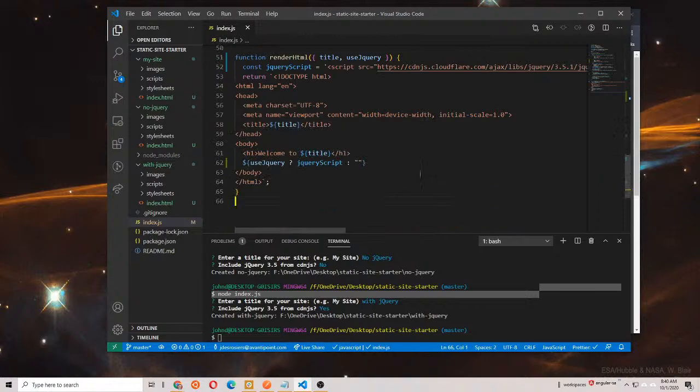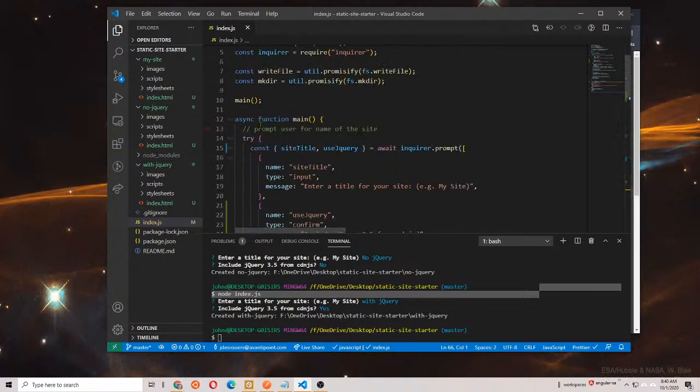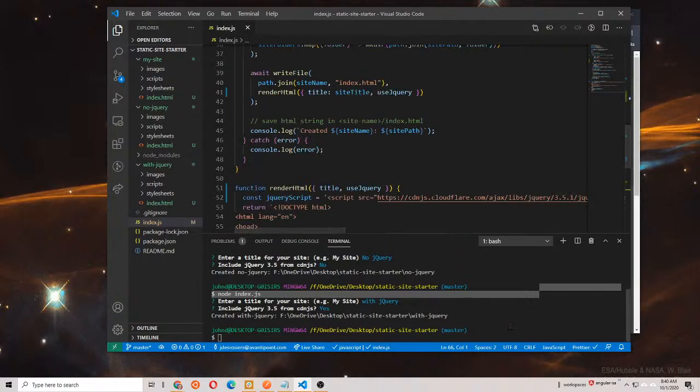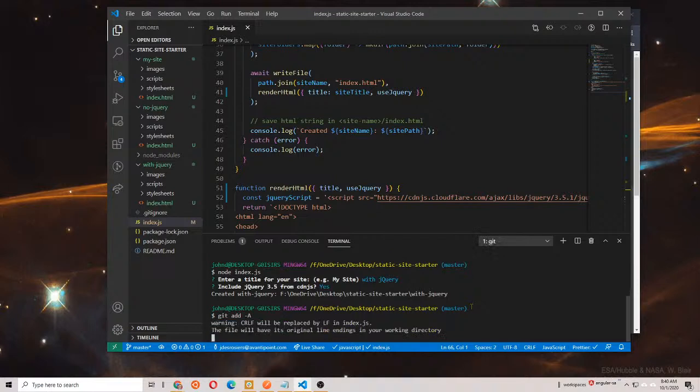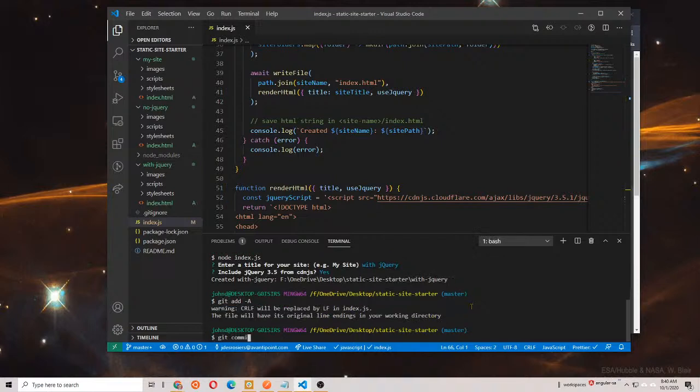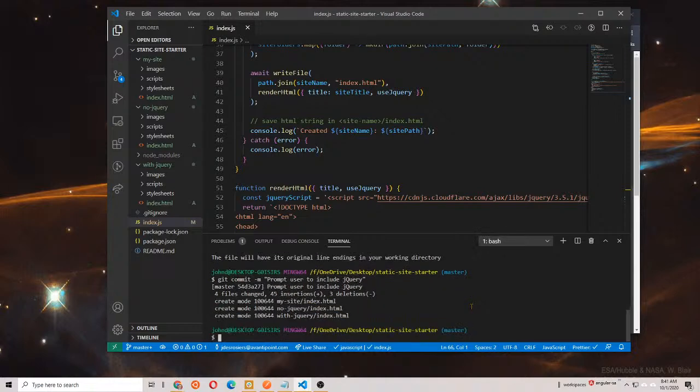So I guess one last step to take on this app is to go ahead and commit our second prompt. So I'm going to git add -a and then git commit prompt user to include jQuery. And there we go.